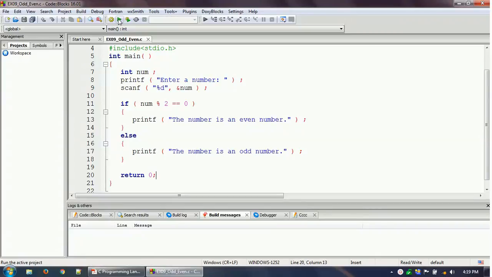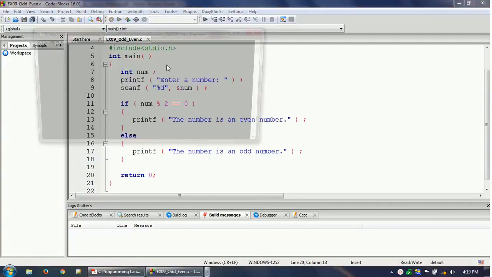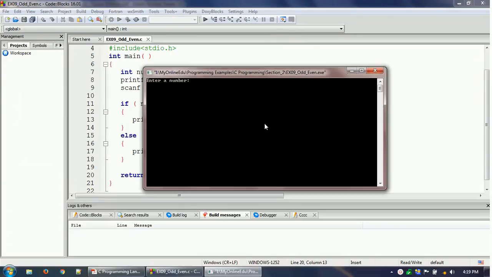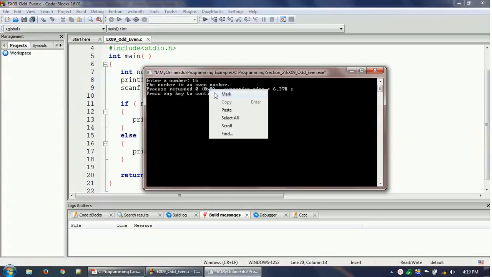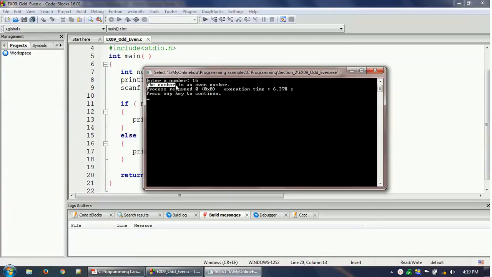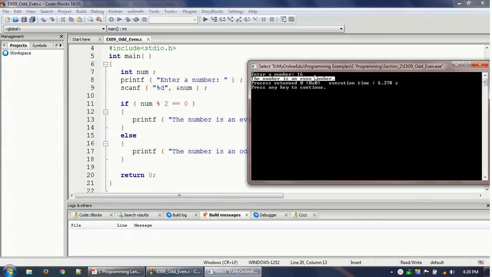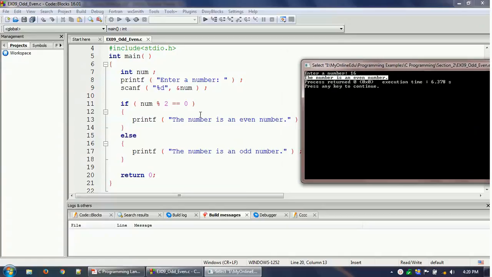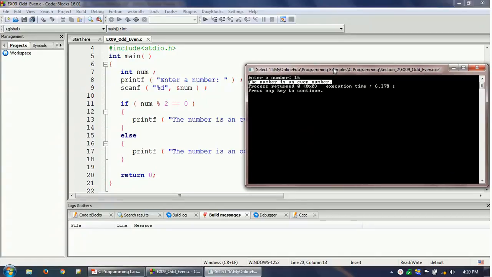So let's run this program, and after that, we'll discuss a little bit about it. Let's run it. It's asking me to enter a number. Let's say I have entered 16. You see, 16 is an even number. So the message "the number is an even number" got printed, and that is coming from the if block.